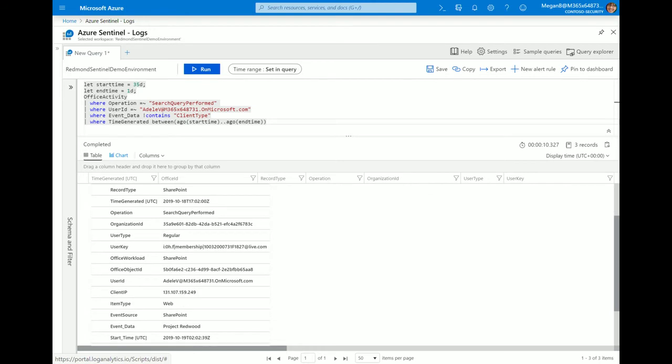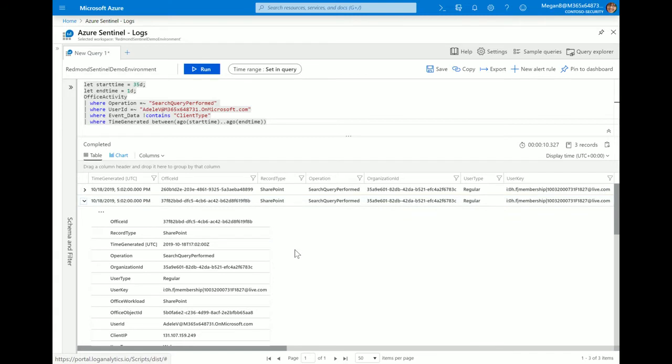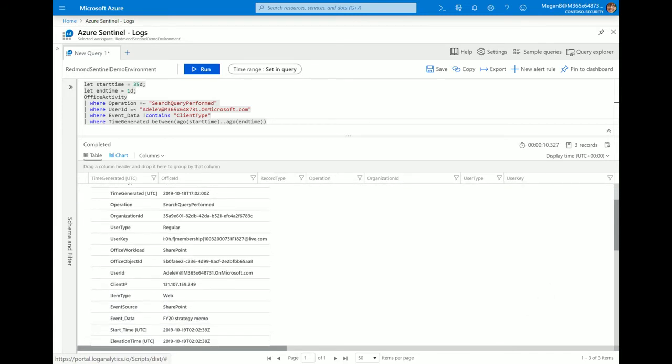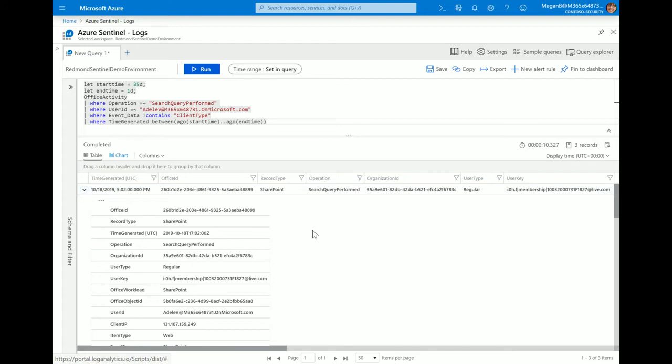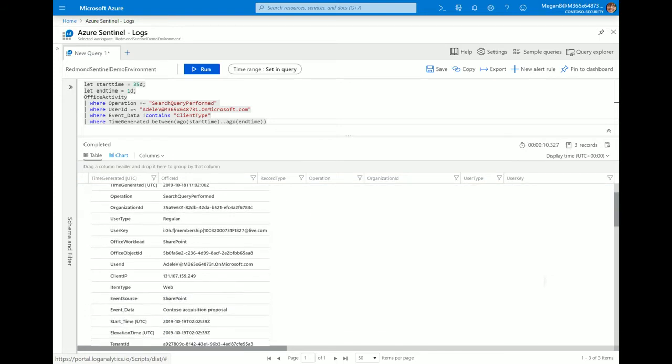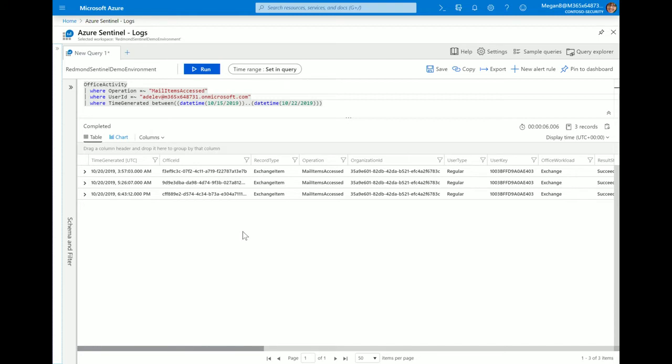So for example, you can see that in this case, it was a search for SharePoint on Project Redwood, which might be some kind of confidential project that you guys are working on. If you look at the next one, this is also a search on SharePoint, and this person was looking for the FY20 strategy memo, and that sounds really important. So he's looking at some of your more important assets, and the last one is also SharePoint, searching for the Contoso acquisition proposal. So you can make a judgment call on how serious or how important this breach is and what your appropriate response needs to be. The next thing you can do is I'm showing you a second query.